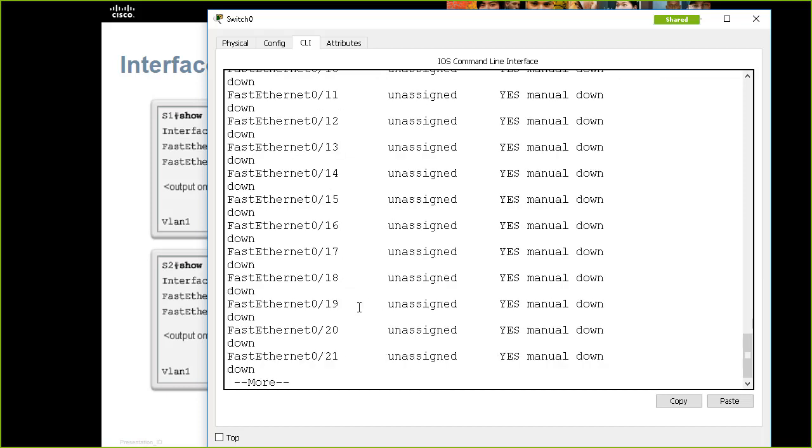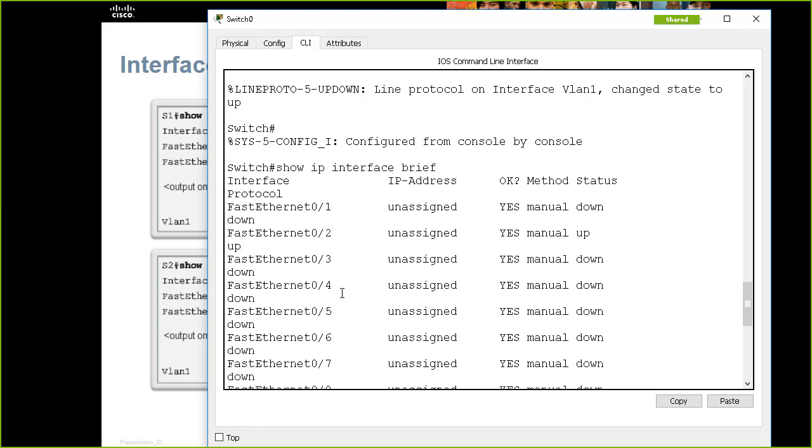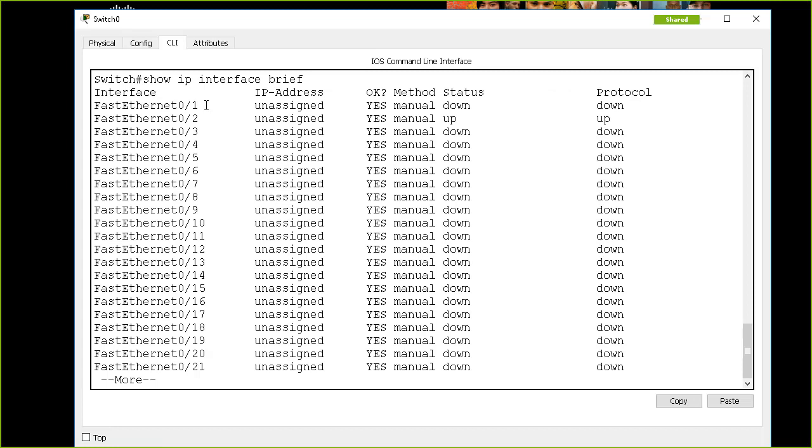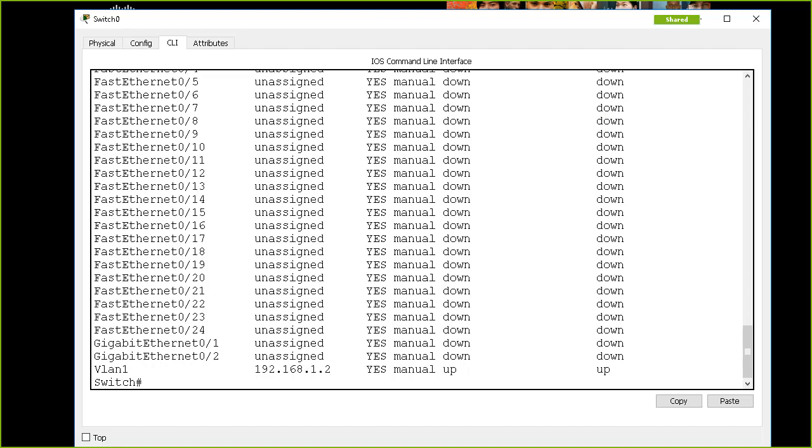Let's see it. Once I hit enter from the top, we have Fast Ethernet port 0/1. It has no address assigned to it. It is in a down state. Fast Ethernet 0/2, no address is assigned, but we are up and up. This is the port that plugs into the PC. Spacebar. We have VLAN 1 with an IP address of 192.168.1.2. This is in a state of up.